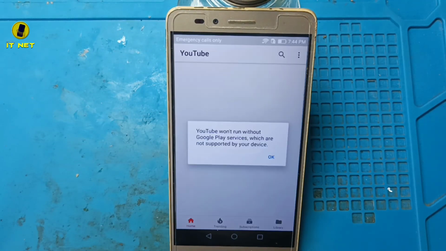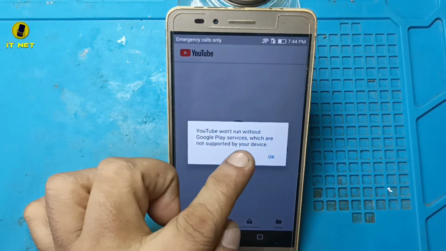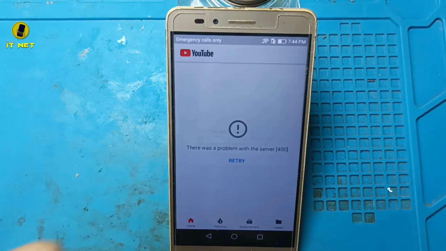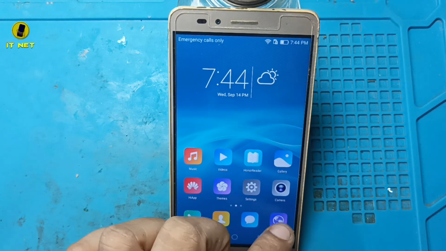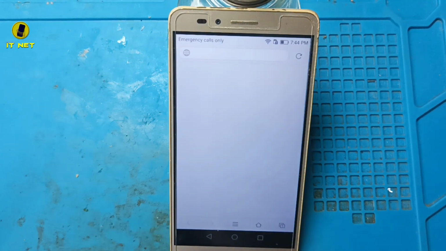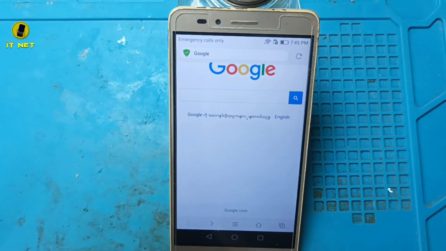I will tell you how to add Google service to Huawei phones without Google Play Store service. Enter the browser to download the Google Installer application. Search for TTA Store.